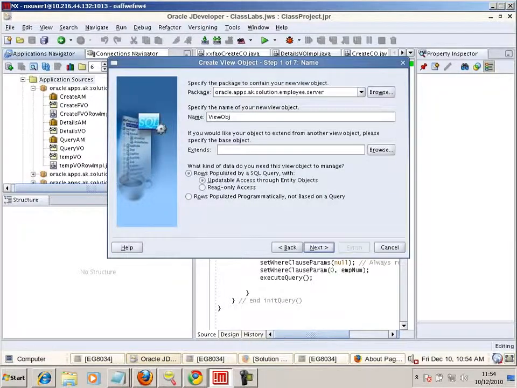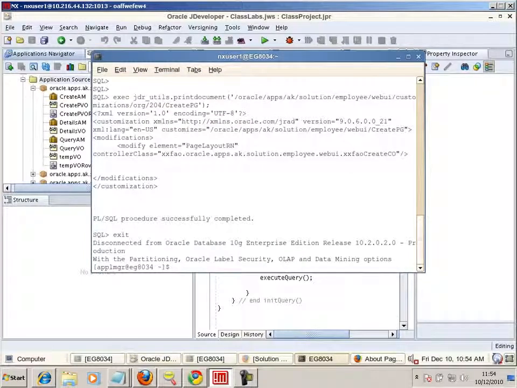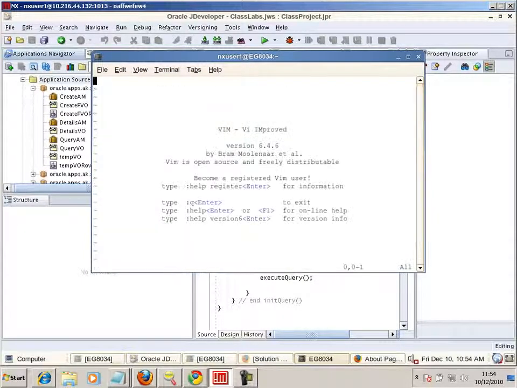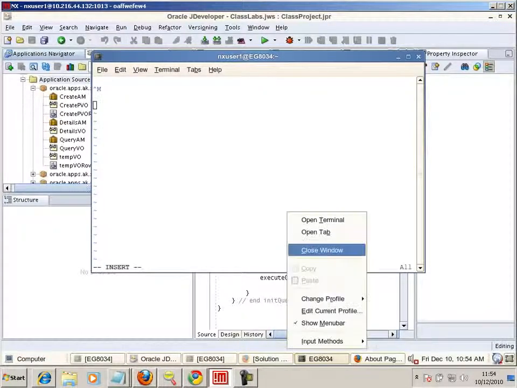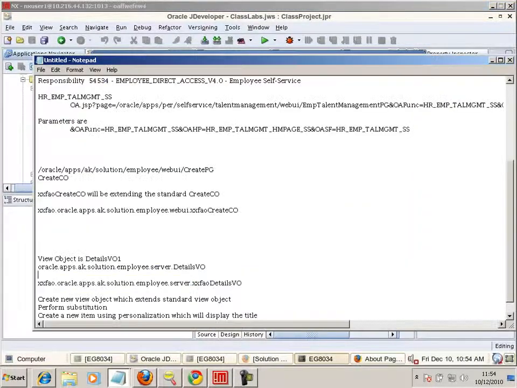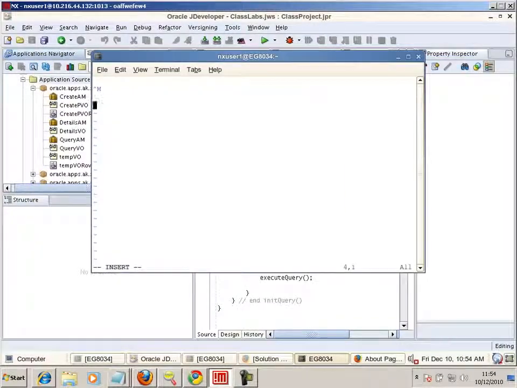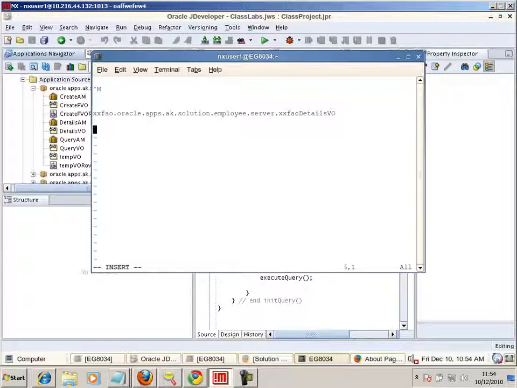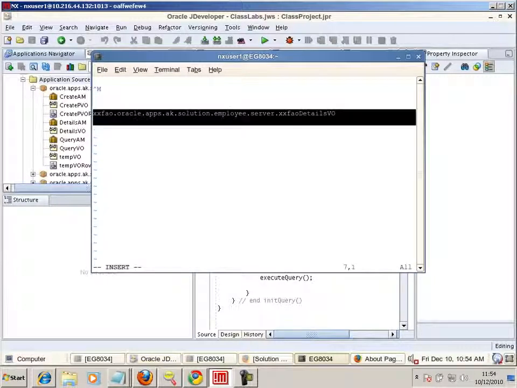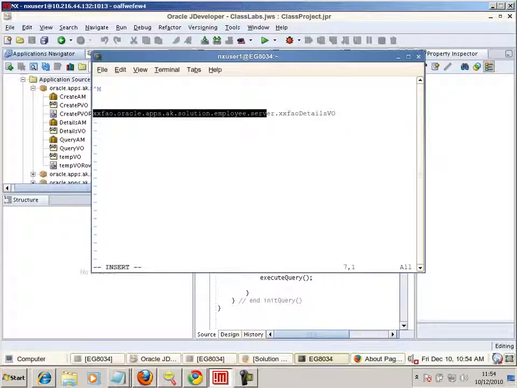I have to copy this here. Can I use gedit? Yeah. Okay, I'll use that for the next one. Thanks. This one I'll just use this because there's only one line here. Copy this.